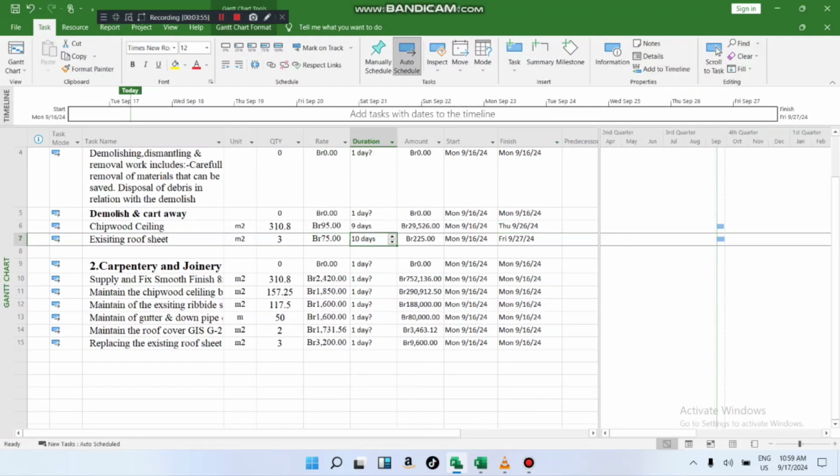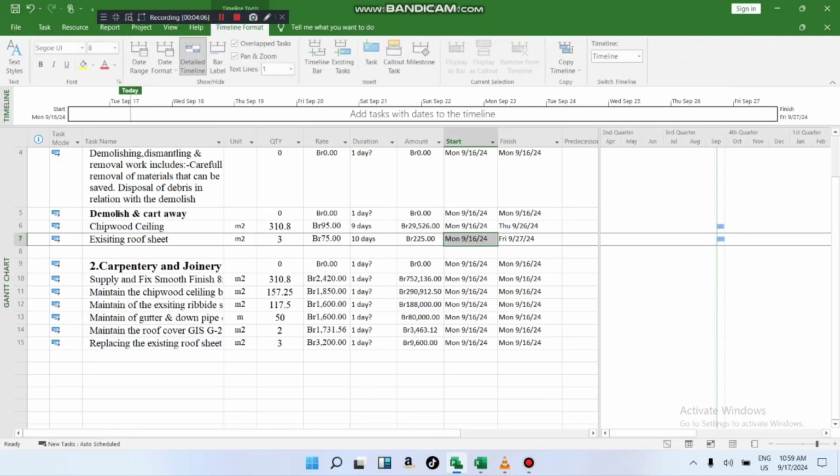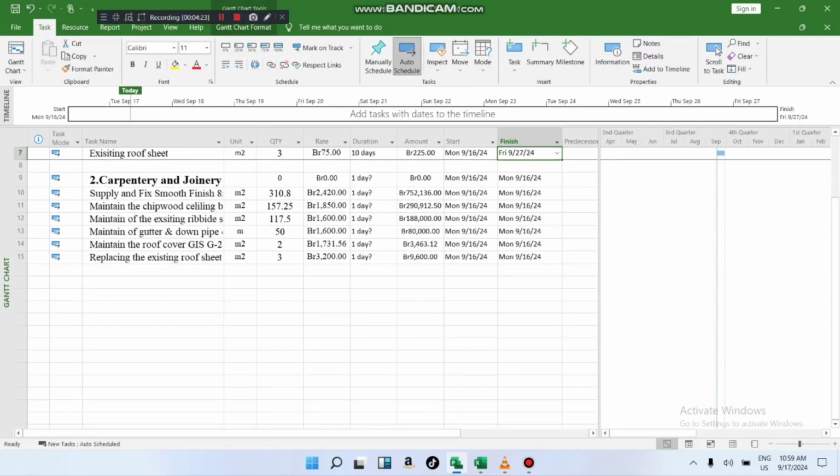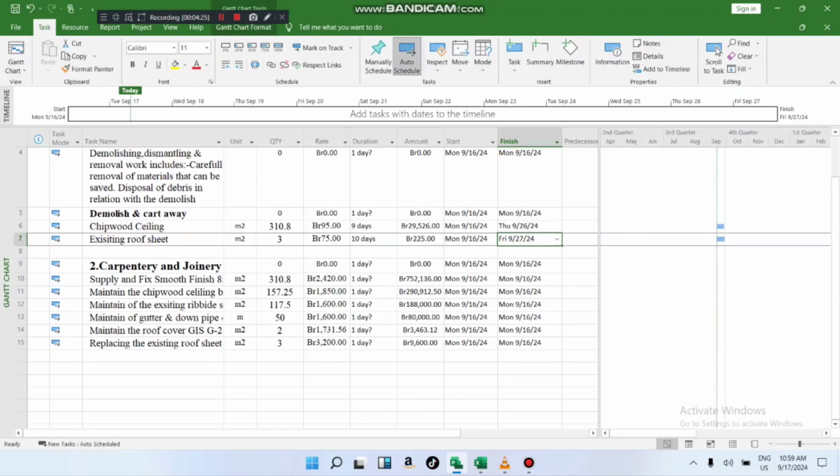So already it calculated the date for you. If I said the existing roof sheet task will take 10 days, it will start from the first date you said you will start the work on. Here is the timeline of the work schedule. This is the timeline. It's about time management and resources, so you have to check all the time, and then it will finish on Friday.